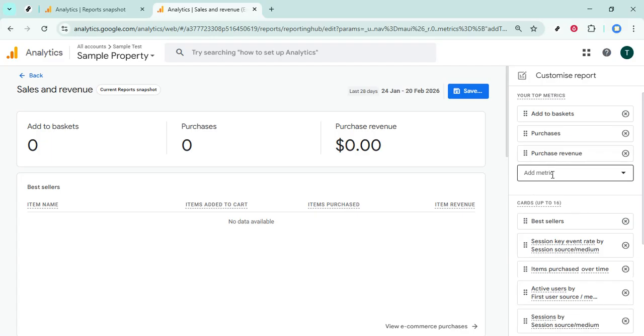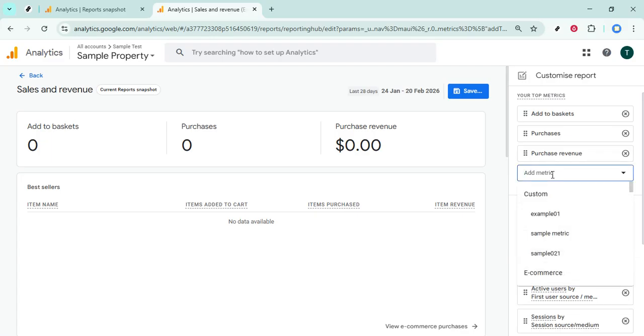Inside the customization options, you'll find a way to adjust the metrics included in the report. Here, click on Add Metric. This tells GA4 that you want to include an additional data point in this snapshot view. Adding a metric doesn't change your underlying data, it just gives you easier access to it right on this report, so you don't have to dig through multiple screens later.